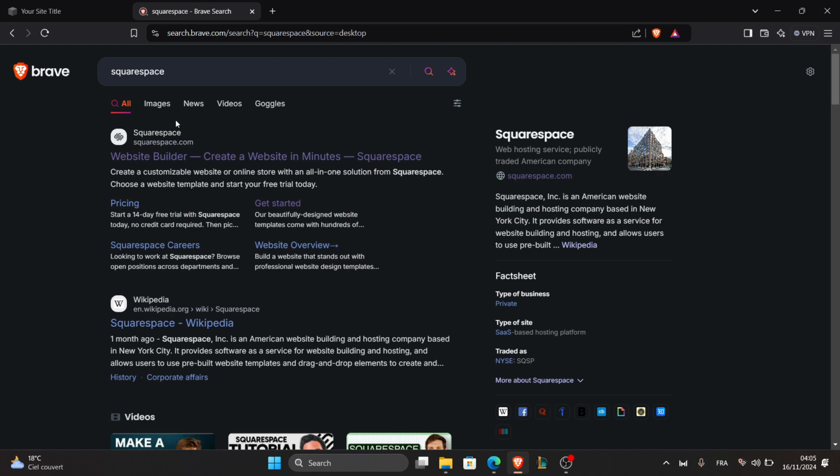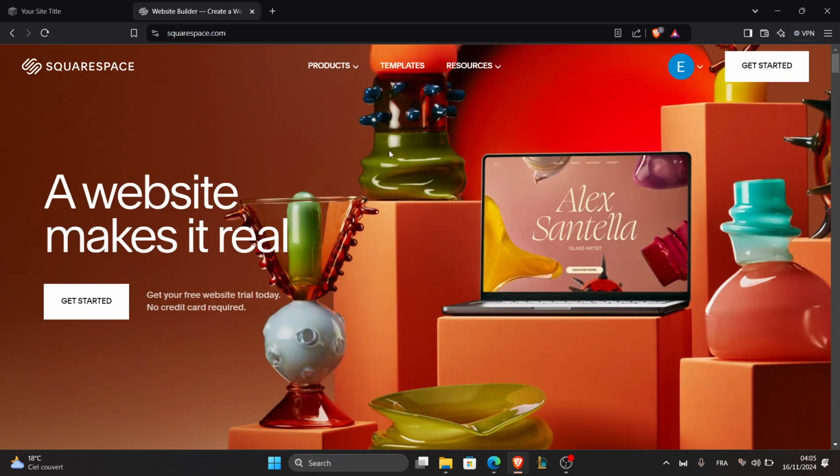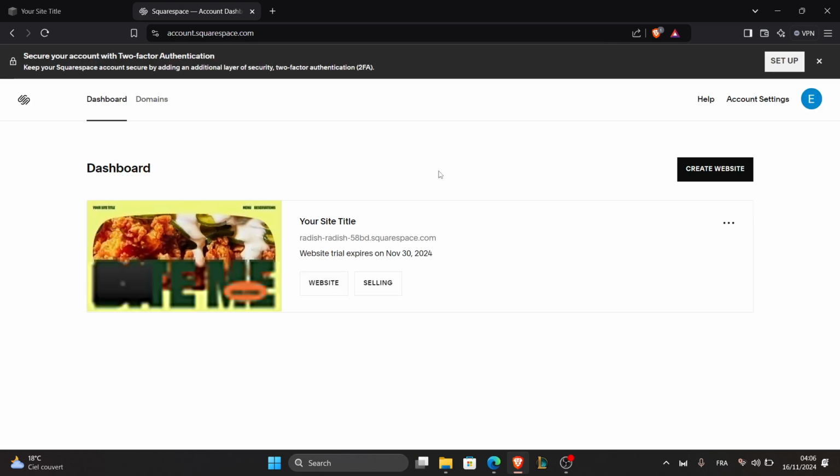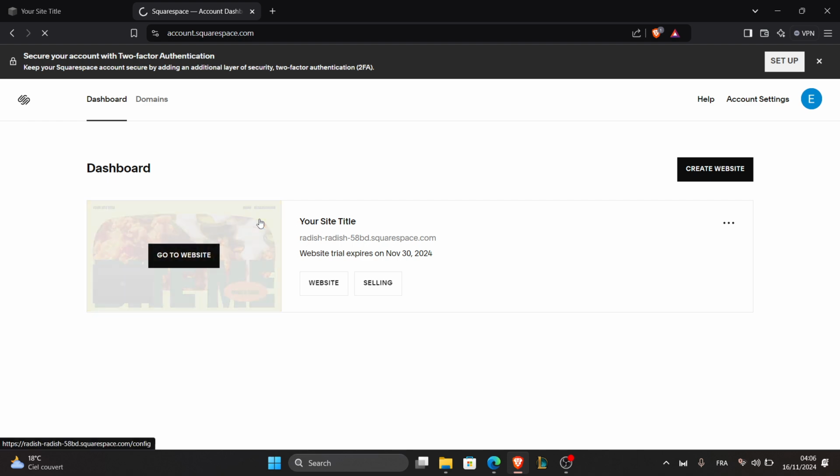First of all, log into your Squarespace account and open the website you want to edit. To do so, just go to Squarespace and enter it in the search engine. Once the website appears, enter your account credentials and log in. After that, select the drop down menu and select the account dashboard option right here and click on it. After that, select the website you want to add a banner to right here.